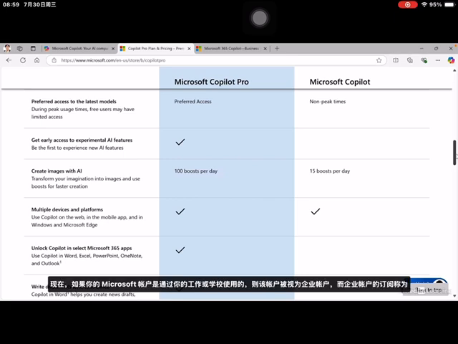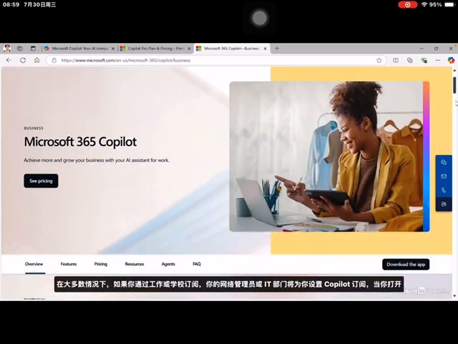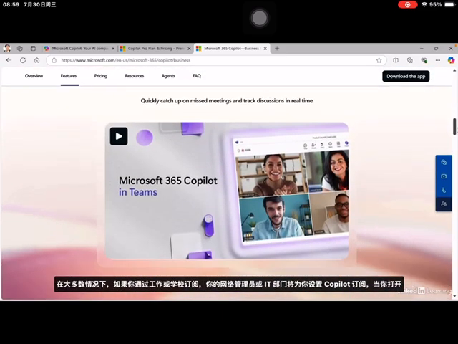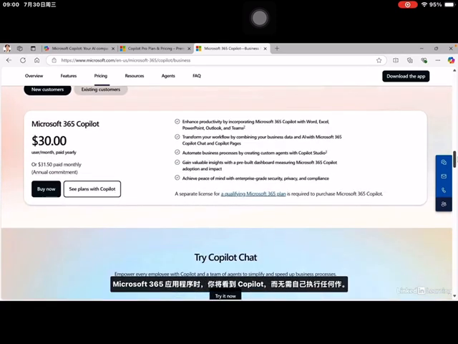Now, if your Microsoft account is through your work or school, that's considered a business account. And the subscription for business accounts is called Microsoft 365 Copilot. In most cases, if you have your subscription through work or school, your network administrator or IT department will set up your Copilot subscription for you, and you'll see Copilot when you open up your Microsoft 365 applications without having to do anything yourself. All right, so that's a quick overview of the different Copilot subscriptions. For this course, just bear in mind that you must have either a Copilot Pro or a Microsoft 365 Copilot subscription to see Copilot in Microsoft Outlook.